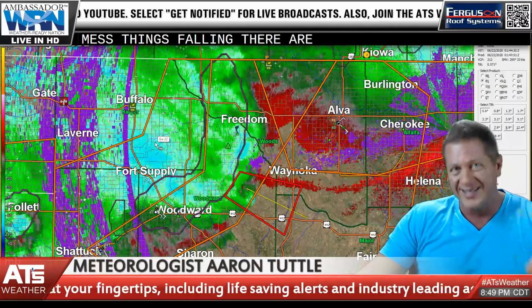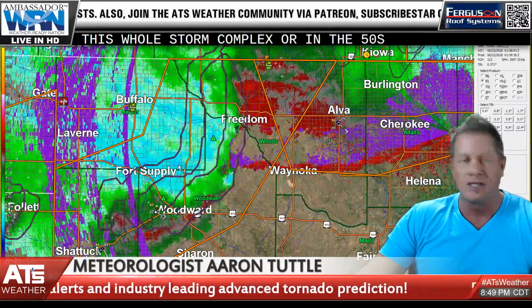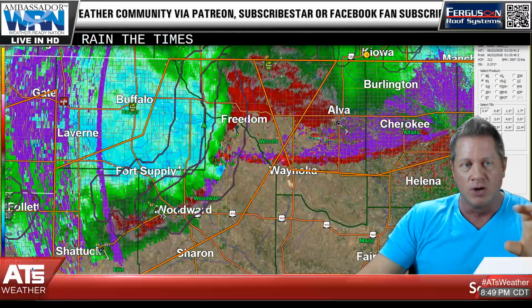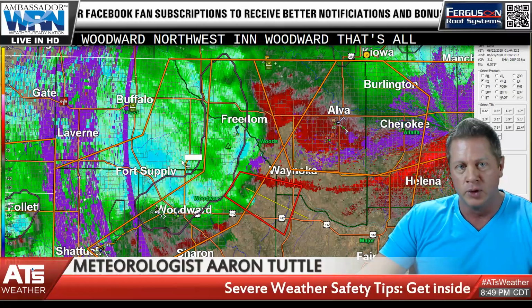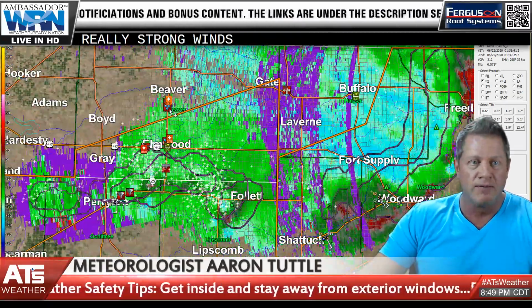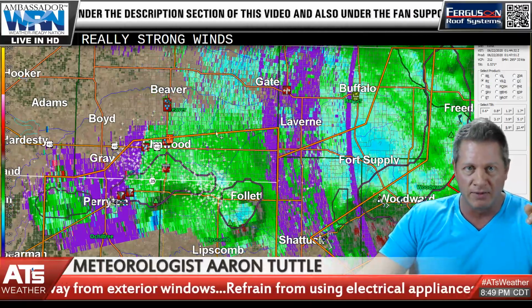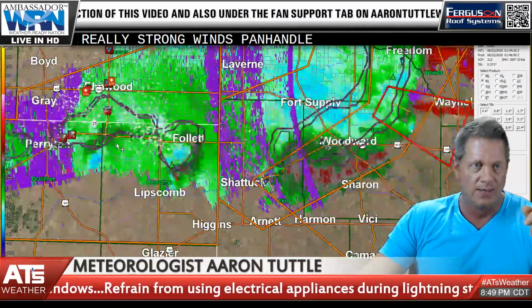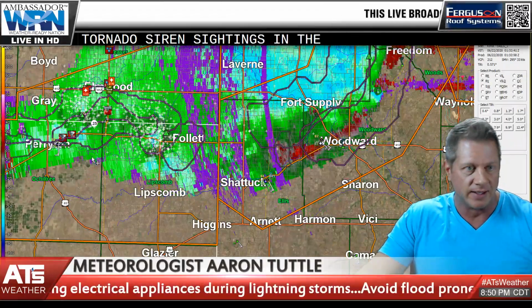There are winds in general with this whole storm complex. We're in the 50 to 60 mile per hour range at times here in northwest Oklahoma, north of Woodward, northwest of Woodward. That's all the little blue area you see on the map. There's been some pockets of some really strong winds out here around Beaver and even some hail up to around 3 inches in diameter. So they've had some pretty rough stuff here in the Texas, Oklahoma panhandles. Even over here around Perry, even had a couple of brief tornado sightings in that area.